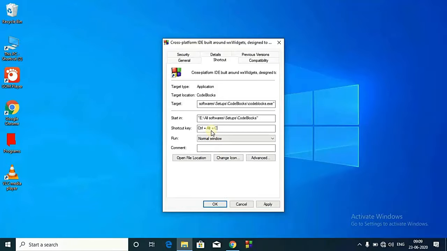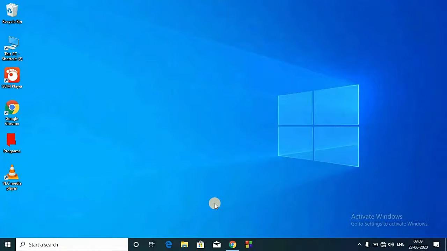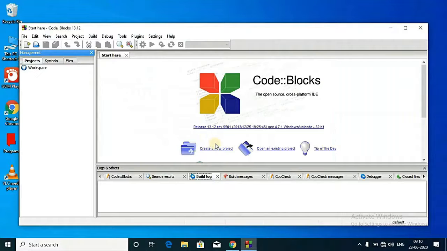Now my shortcut for this application will be Ctrl plus Alt plus C. Once you are done, click on Apply and click OK. Now you have assigned a shortcut key for Code Blocks. Now if you want to open it, use the shortcut keys Ctrl plus Alt plus C. And you can see your application is opened.